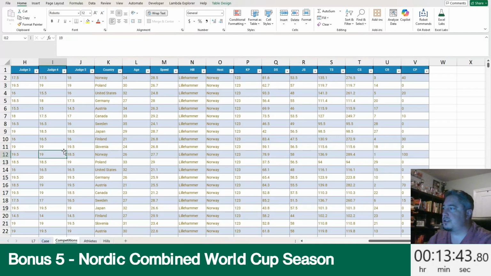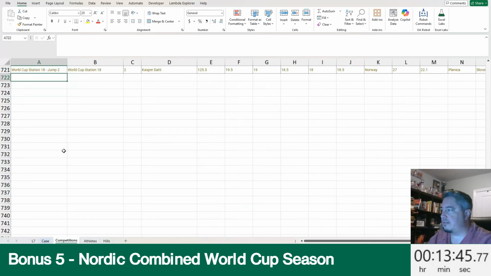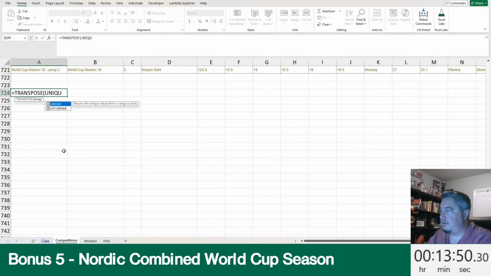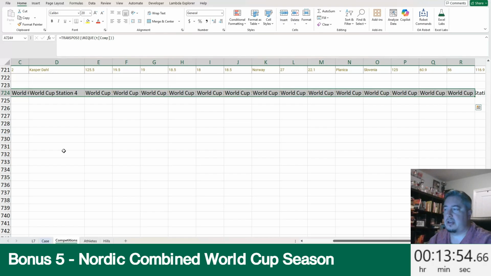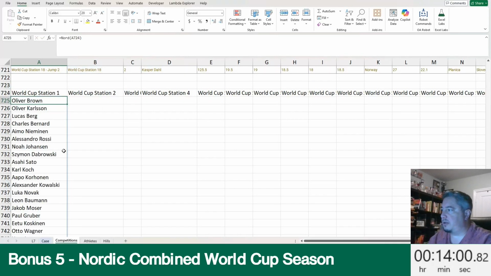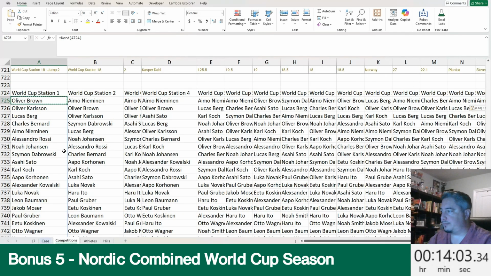And now on the competitions, we'll make a second table kind of right below. We'll say TRANSPOSE UNIQUE T comp. So that gives me all the competitions here. And for each one, we'll just say Nord that. We'll get the list of winners for each one.